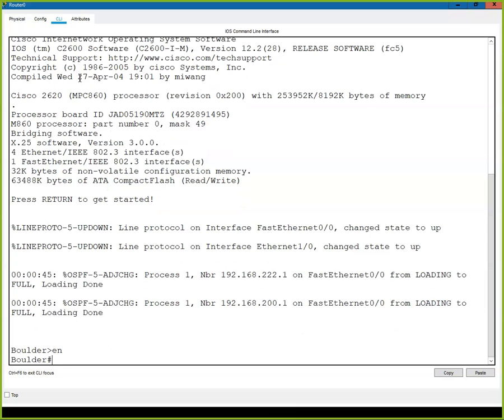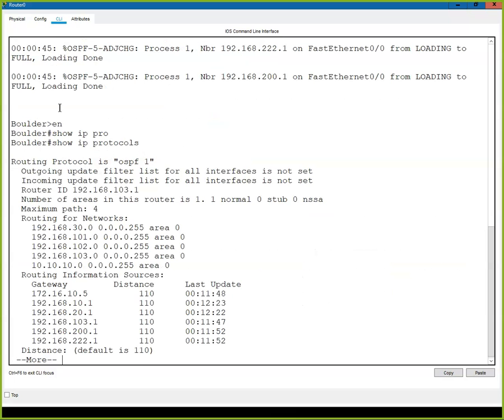If I go into this thing and let's just show IP protocols, go through the whole schmear, what you can see here: the outgoing filter list, the incoming filter, the router ID. The router ID is going to be the highest loopback interface. First of all, we can configure a router ID. We can go in and manually configure a router ID. The next one is going to be the highest loopback interface. If there's no loopback interfaces, it's going to be the IP address of the highest interface on the network.